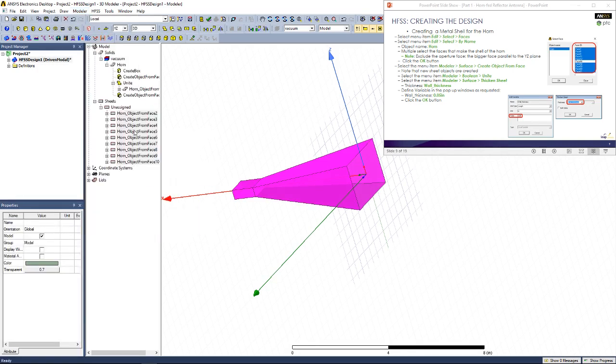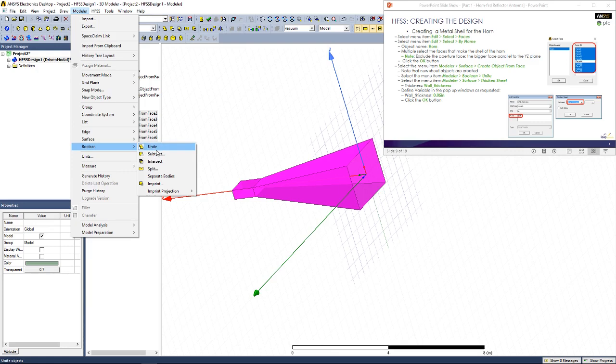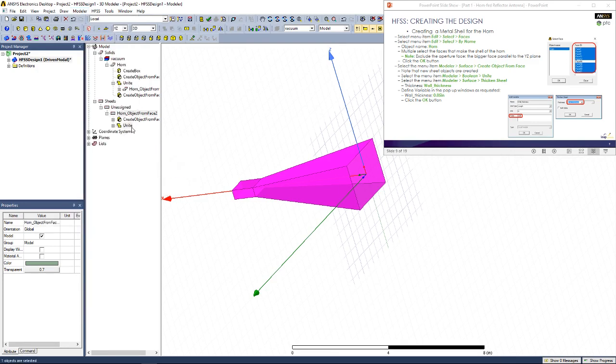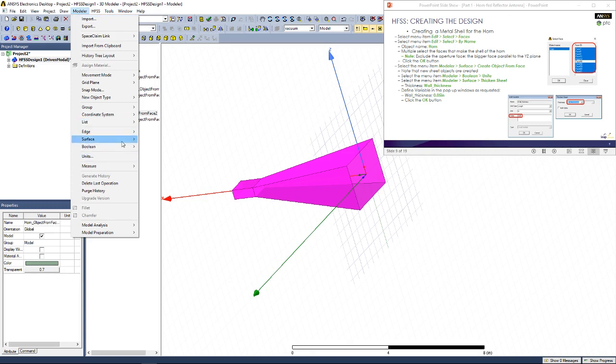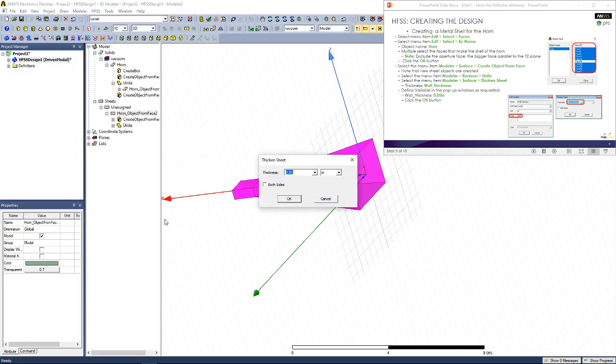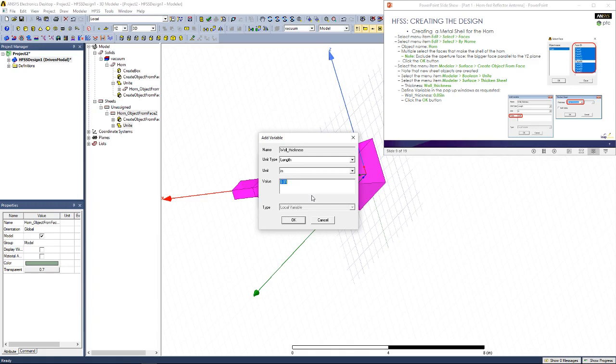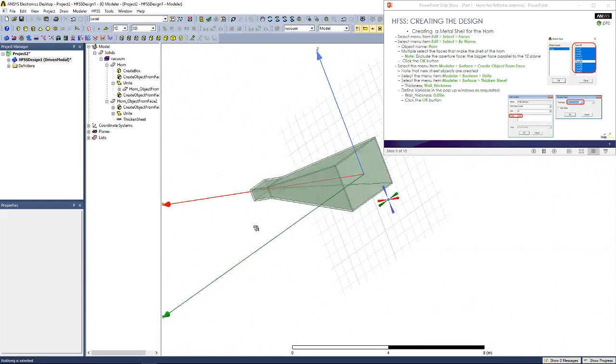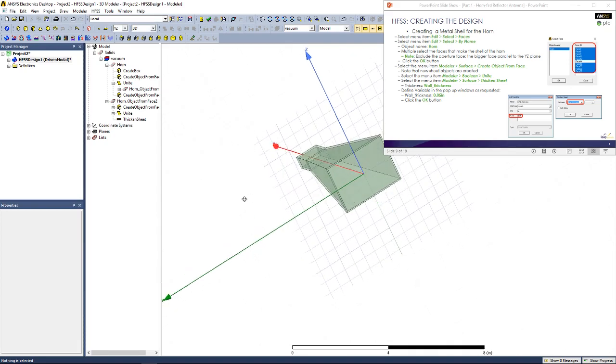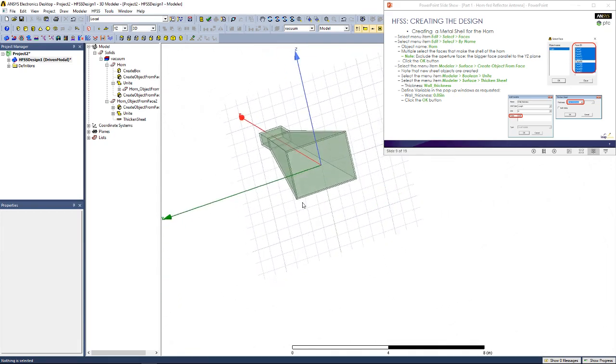So now we have a new object, or a set of objects. Go to Modeler, Boolean, Unite to make that one object. Now we're going to say, Modeler, take this surface and thicken that sheet. Let's parameterize this thickness as wall thickness. Give it the value of 0.05 inches as a default. Hit OK, and voila. You should see that you now have a horn antenna with a wall thickness as well.